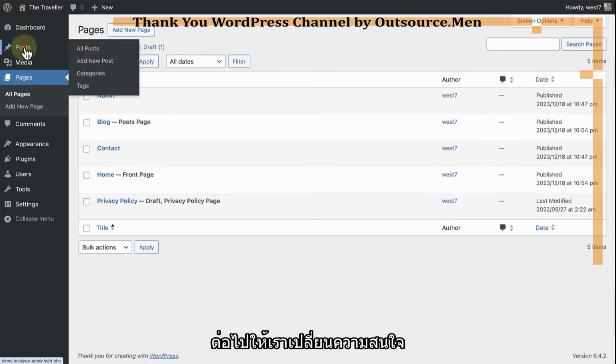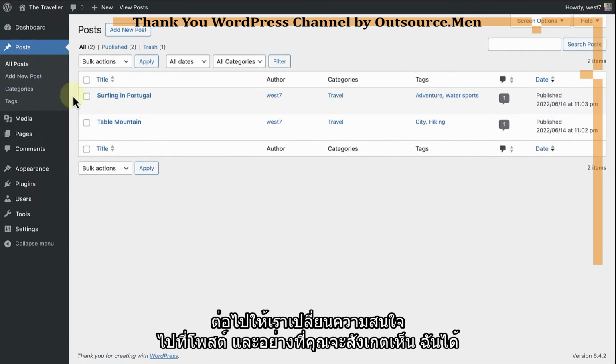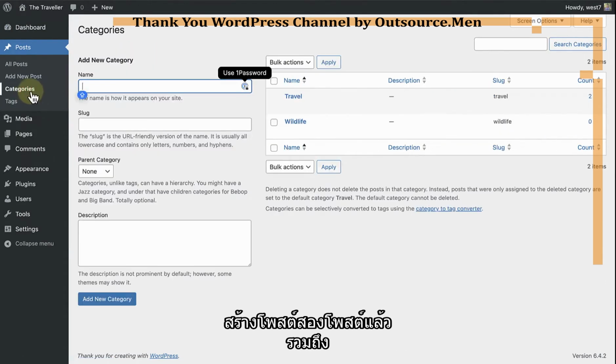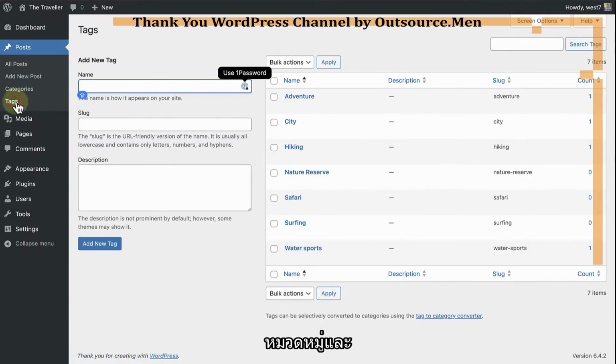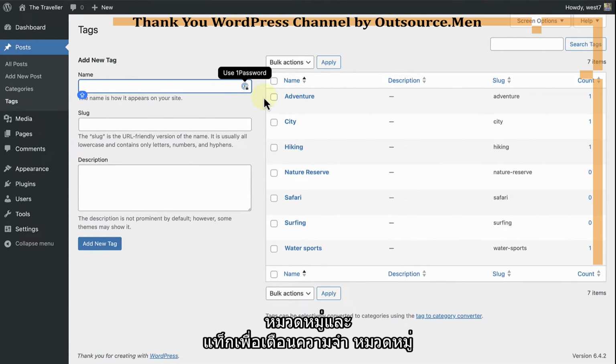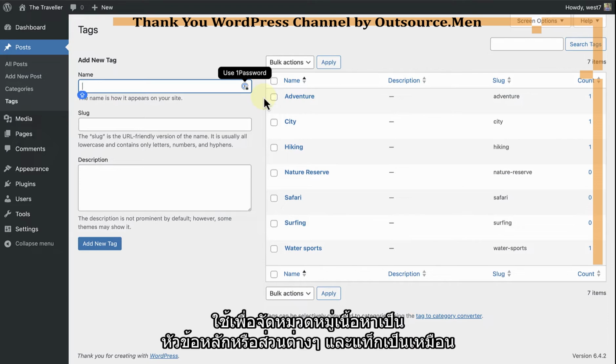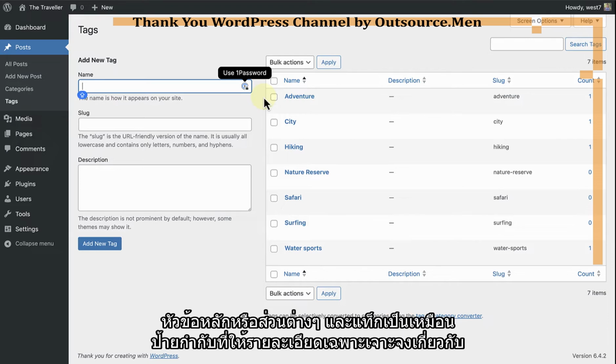Next, let's shift our attention to posts. And as you will notice, I've already created 2 posts, as well as categories and tags. Just a reminder, categories are used to classify content into main topics or sections, and tags are like labels that give specific details about content.